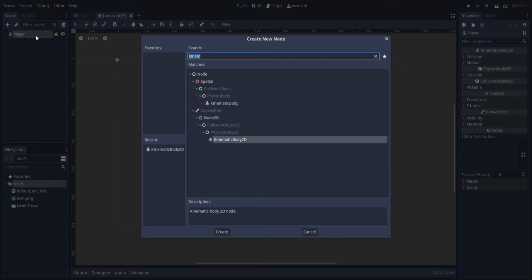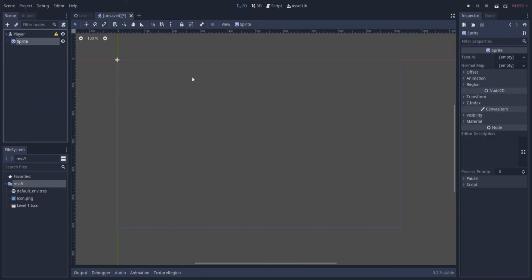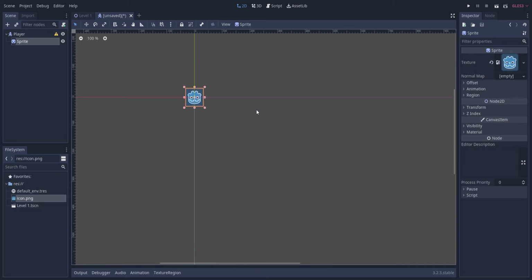So we're gonna right click player and hit add child, and it's going to bring up the exact same menu we saw earlier when we were getting the Kinematic Body 2D. We're going to type sprite, and what a sprite is, it's basically what you're seeing. I didn't bring any images into this project, so we're just going to use the one that Godot has for right now, which is this nice little neat icon for Godot 2, and that's what we're going to be using for today.